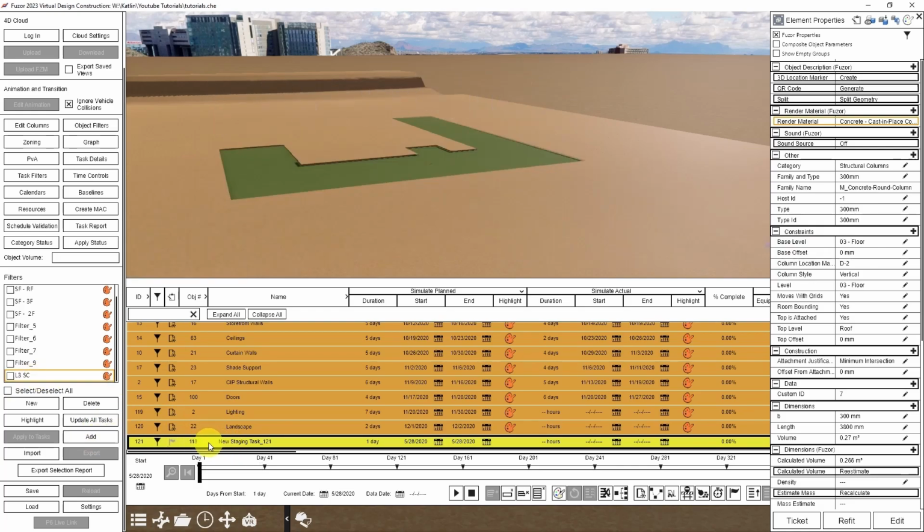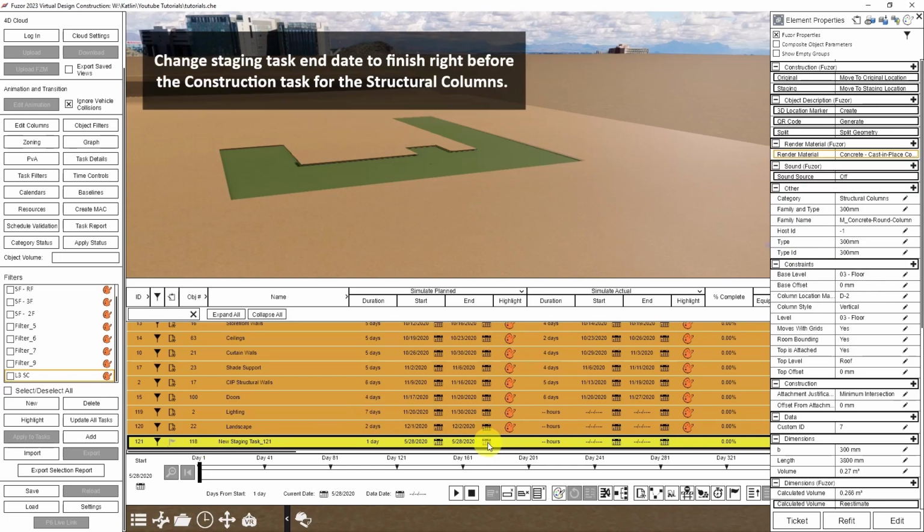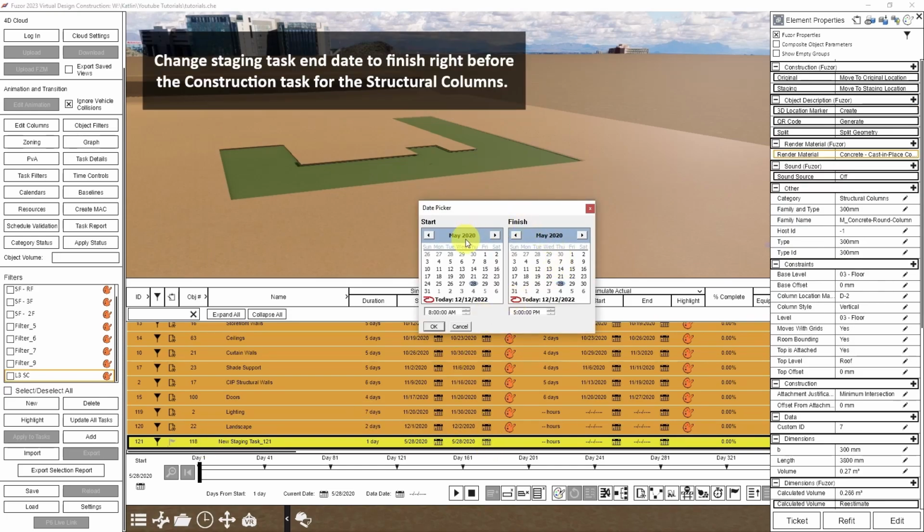Now I'm just going to adjust the dates of my staging task. Since all of the columns are installed on September 3rd, I'm going to adjust the staging task to September 2nd.